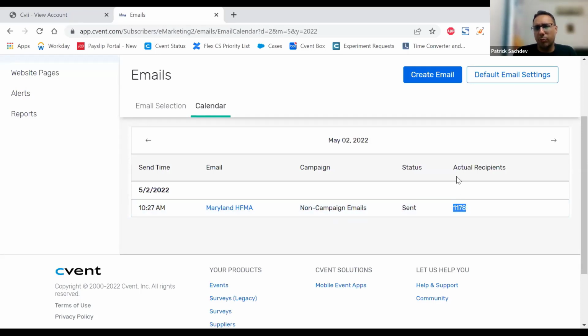So when I say actual recipients here, it does not really mean the number of invitees or people you've added to your list. So suppose you've got, say, 1,500 people on your list that you want to send an email to. The actual recipients will only show the number of emails that were sent out, because a lot of emails may bounce, or well, not a lot of emails would bounce.